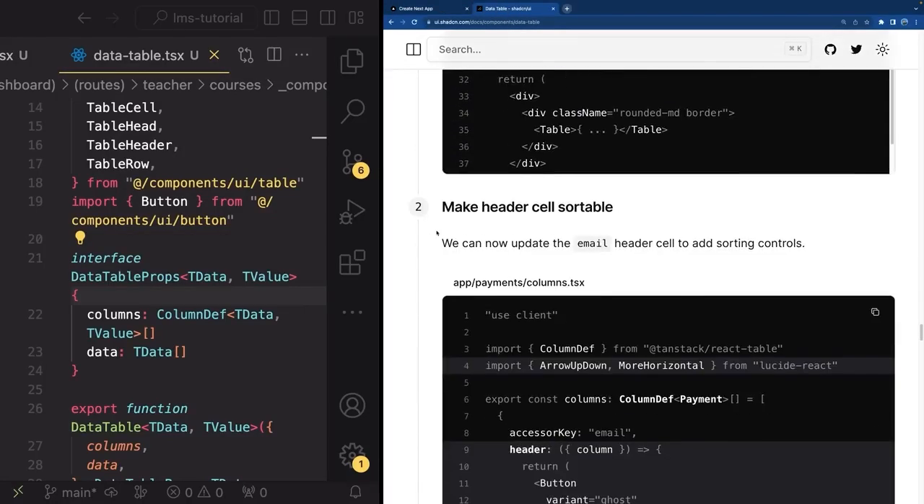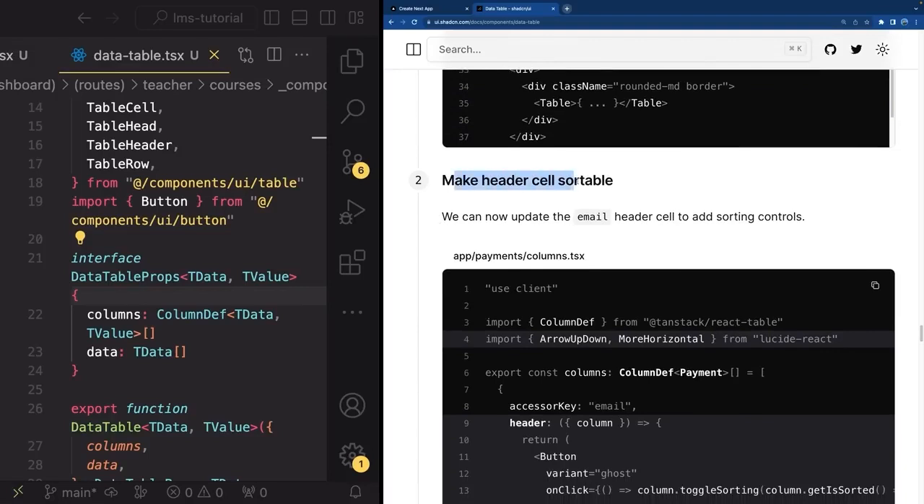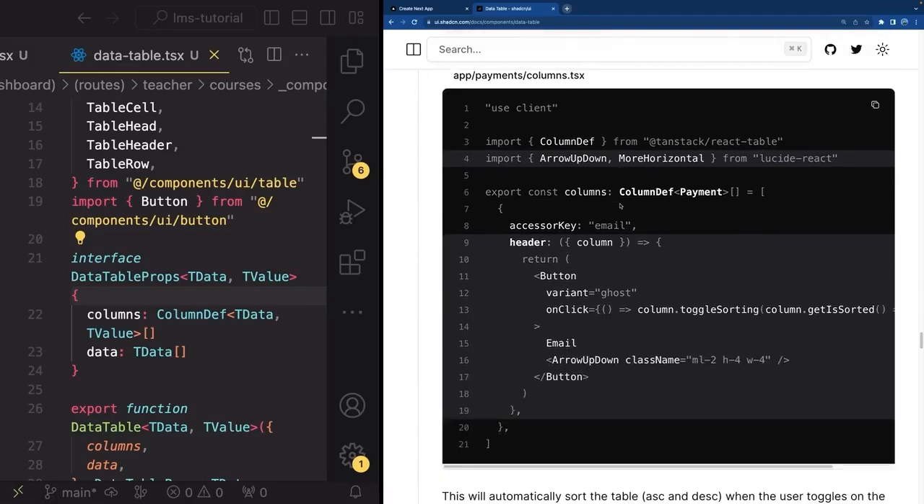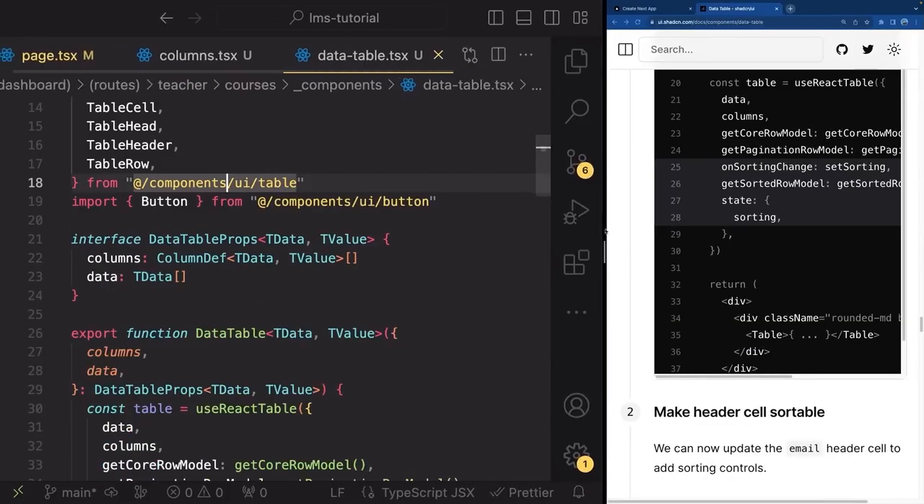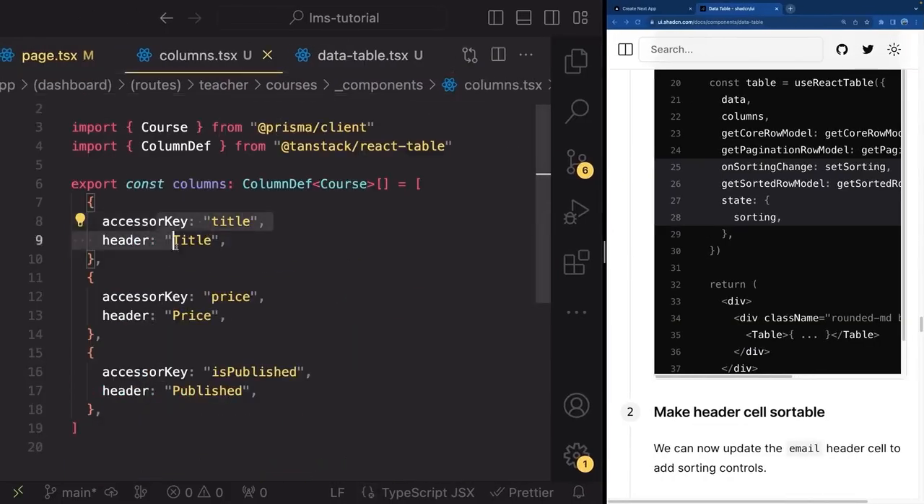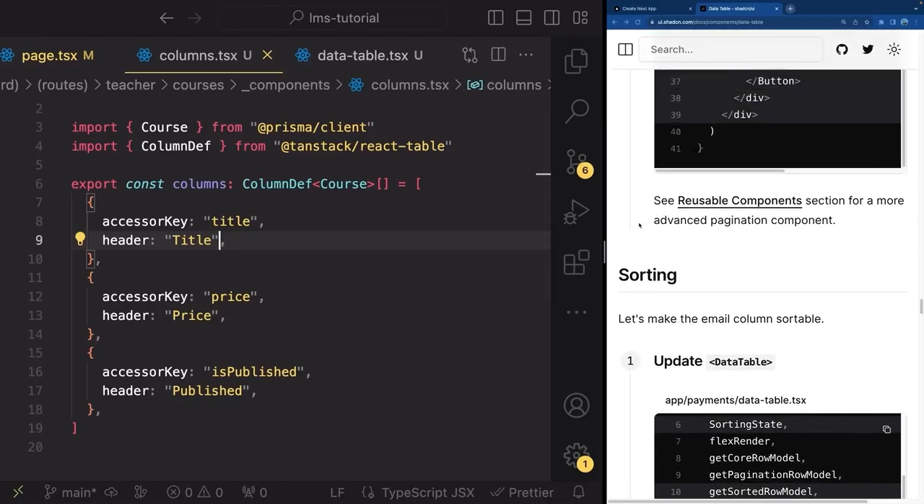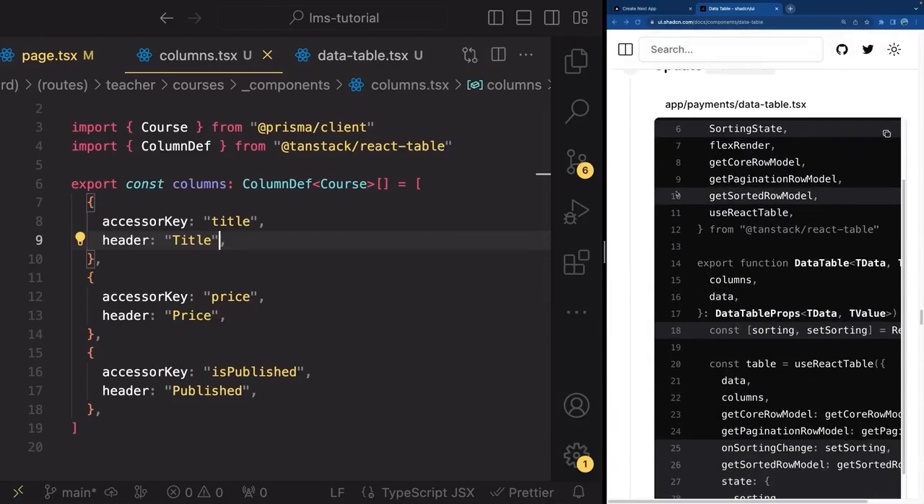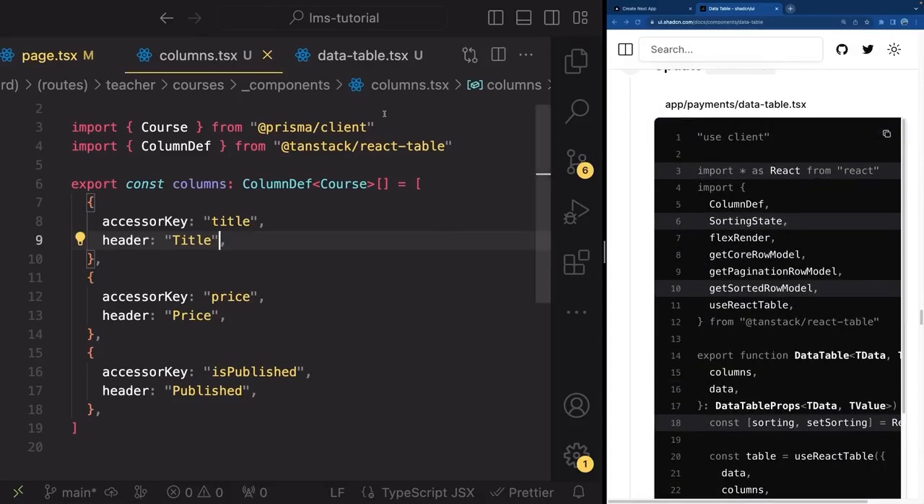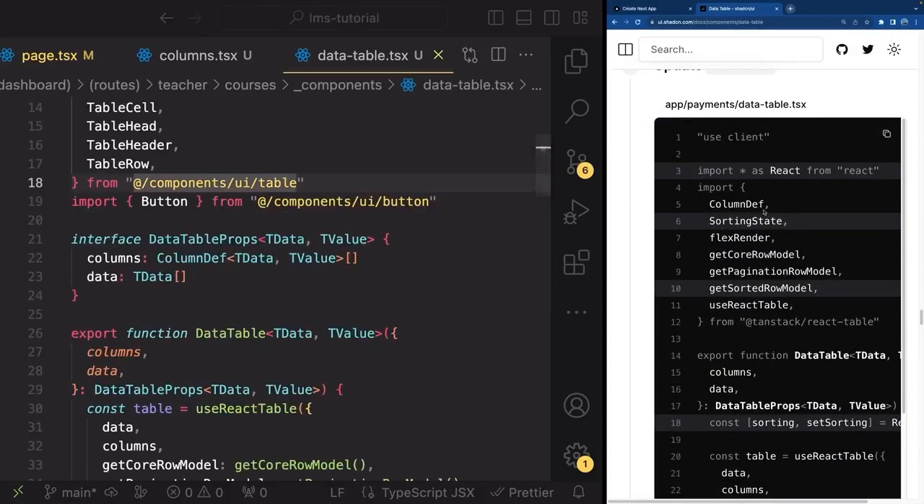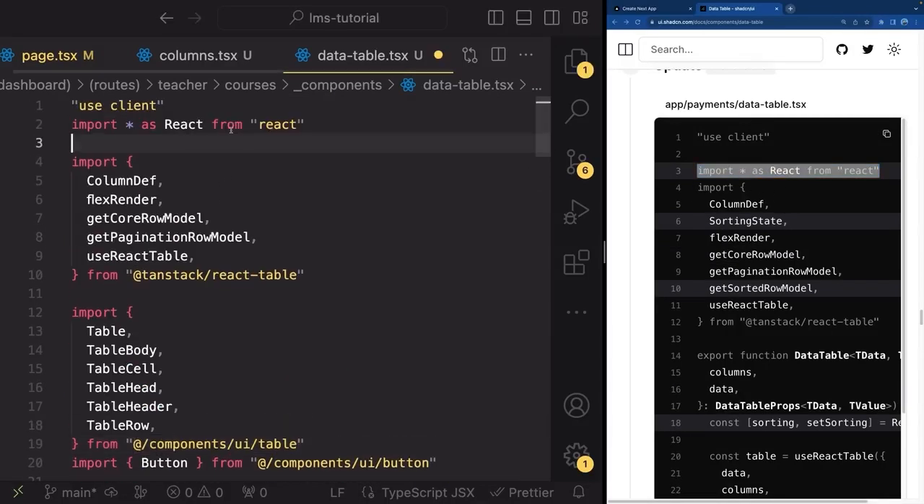Now let's scroll even further and let's make our header cell sortable, right? So we have to go inside of our columns.tsx where we have the accessor key and the title. And what we have to do, where is it? Whoops, sorting. So I got ahead of myself. First thing, we are going to do something in the columns, but first we have to go back inside of data table. And let's import everything as React right here, like that.